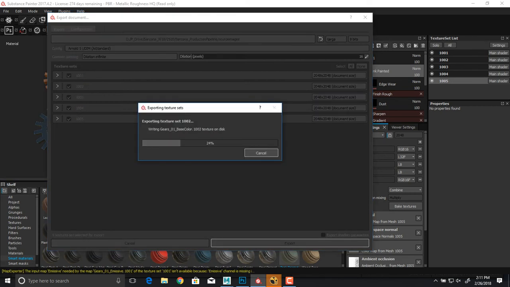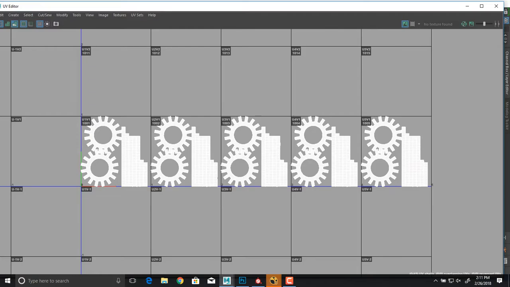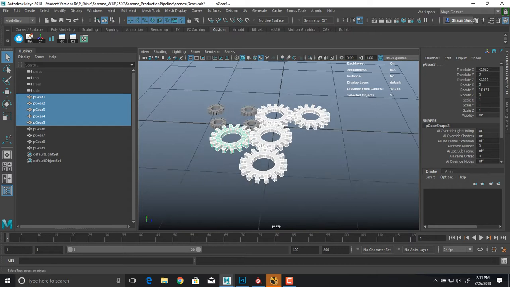And now what this is going to do is it's going to go to each one of those things just like it did before for our Unreal, and it's going to export out all of those textures for all of those different shader maps. So now I can come back into Maya and then apply all of those shaders.